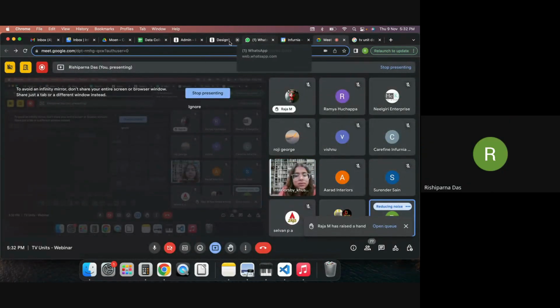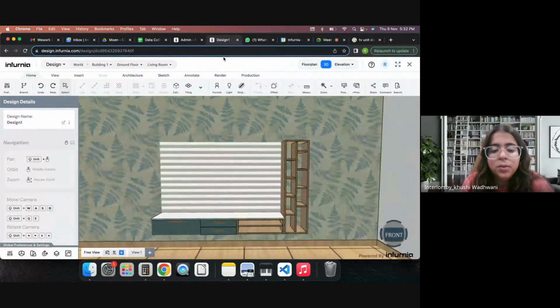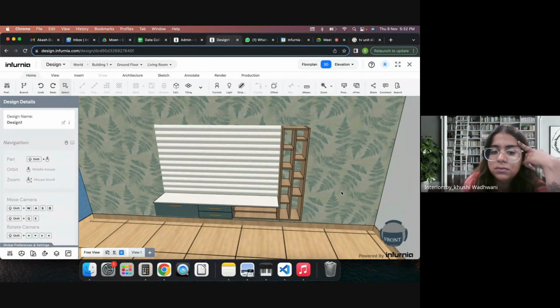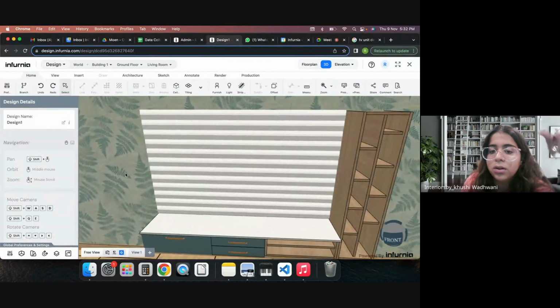Okay. Yeah. So basically, you added the fluted panel. How can I just increase or decrease the grooves? Like, this is so broad grooves.